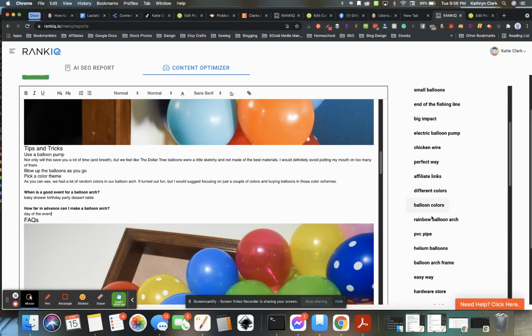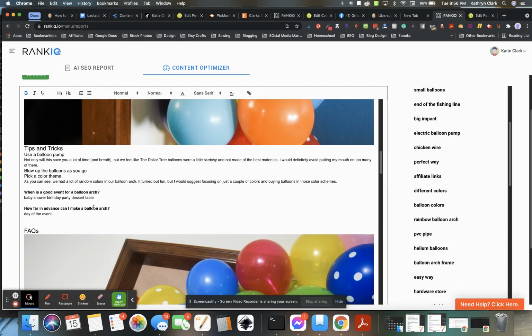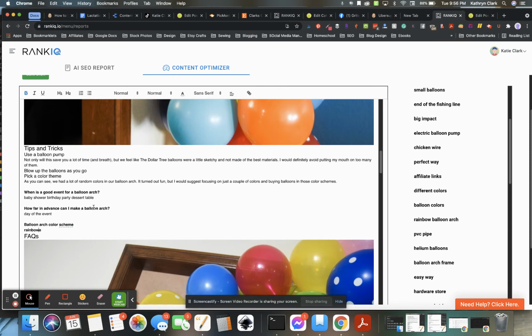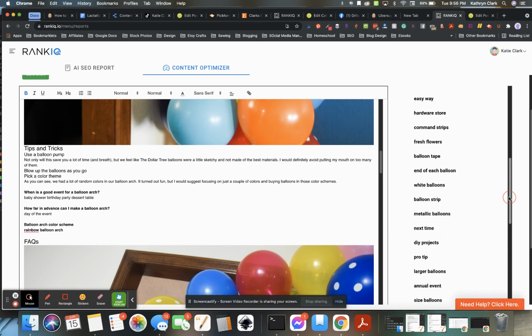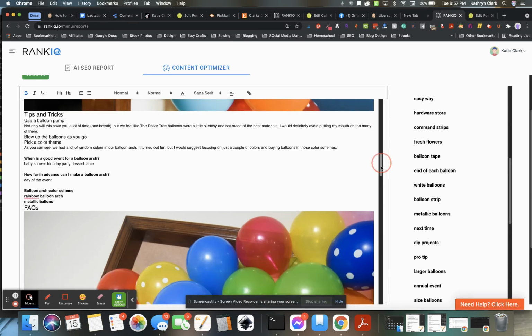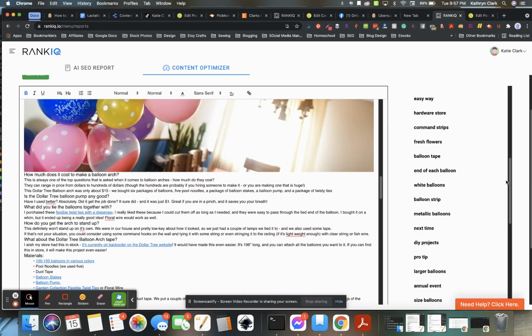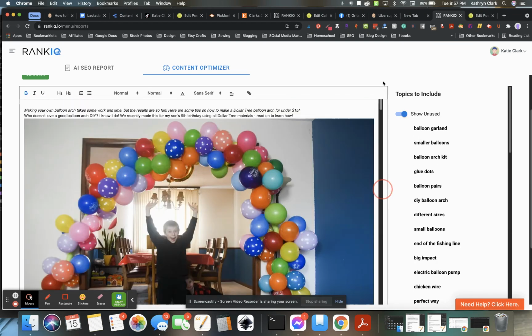So I see a lot of things like different colors. So I could say balloon arch color scheme. So you could say rainbow balloon arch, metallic balloons, just things like that. And once I've done that, then I kind of just go through and I see where I can put in different words. So up here I say making your balloon arch. Making your balloon arch takes some time and work, but the results are so fun. Here are some tips on how to make a balloon arch for under $15.